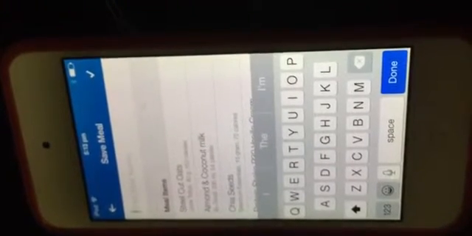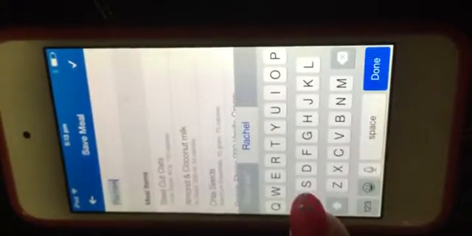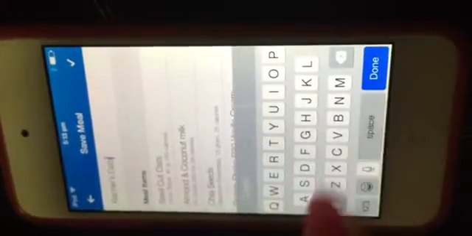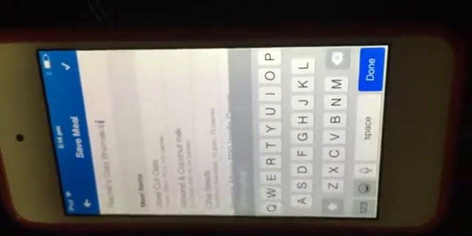I'm going to call it Rachel's breakfast, or Rachel's oats breakfast. It's not the only breakfast I eat. I'm getting no joy from this autocorrect. All right.